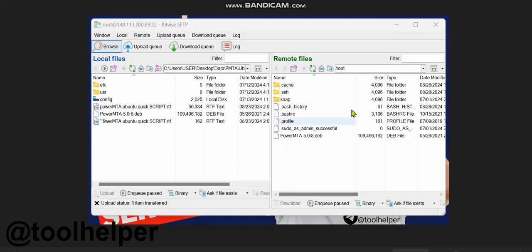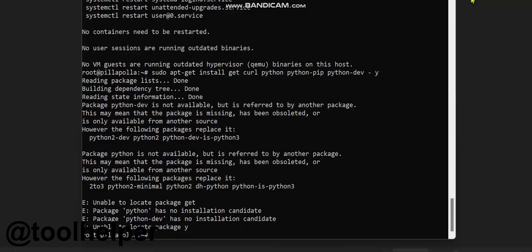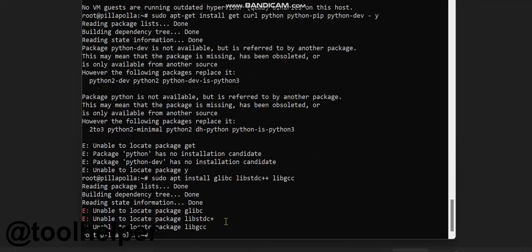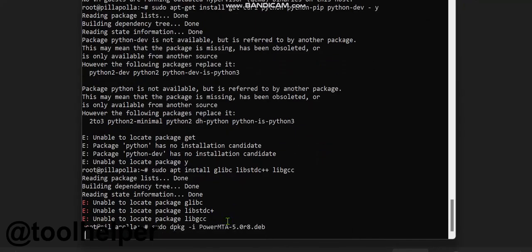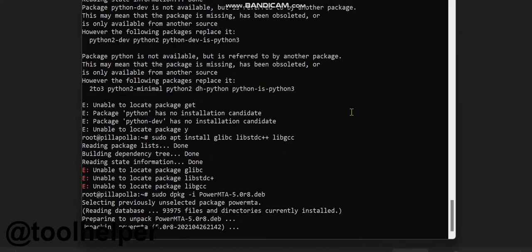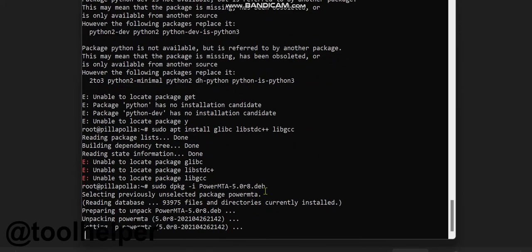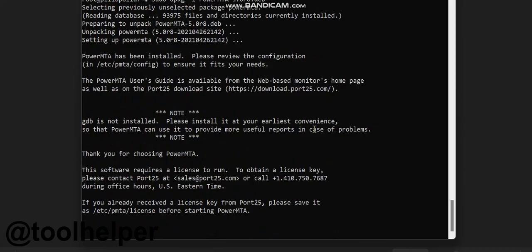We just have to install our PowerMTA first before we upload our license. So I'm going to be opening my SSH client, and I'm going to run this command to install it and enter. Then the installation process started. You can see this installation process is different from the one for CentOS. So this is a different method entirely for Ubuntu.